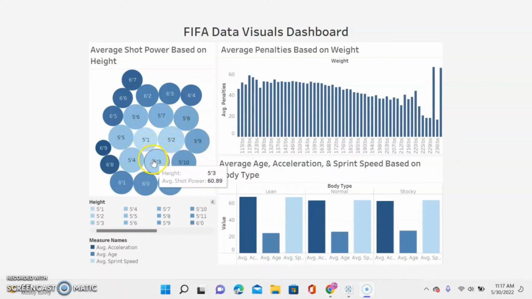But another thing we can pull away from this data is that after 5.10, your shot power seems to decrease with every inch added on. So we see that 5.10 it's at 59, 5.11 58, 6 foot 56, 6.1 52, 49, 45, and so on. Even all the way to 6.9 where the average shot power is only 24. So those are 2 insights that can be pulled from that visual.